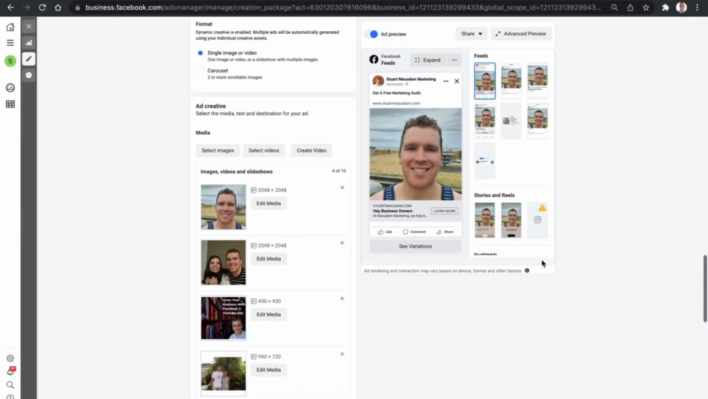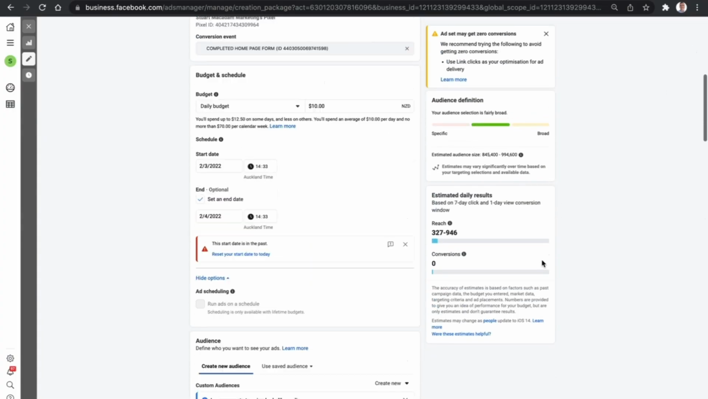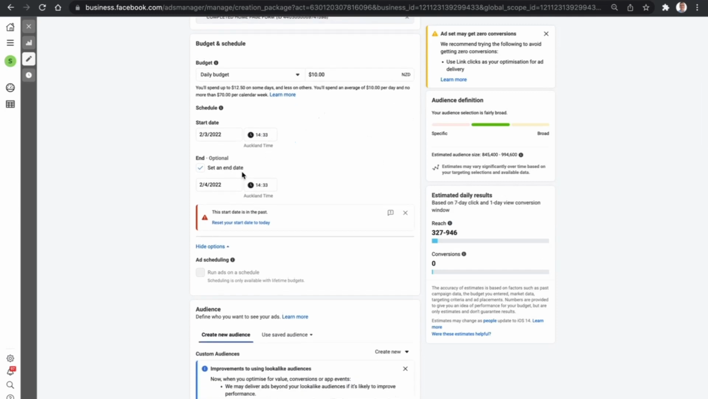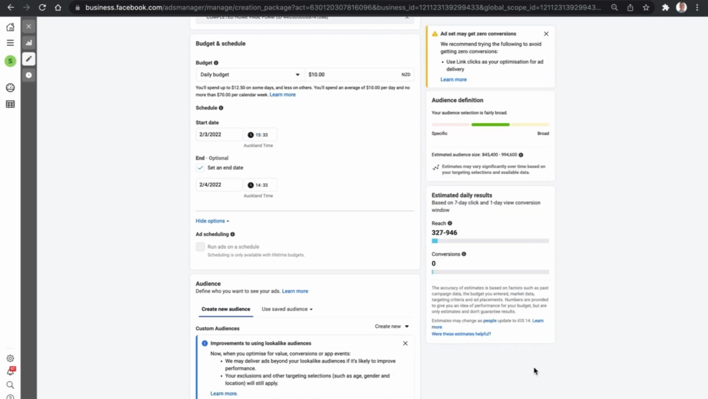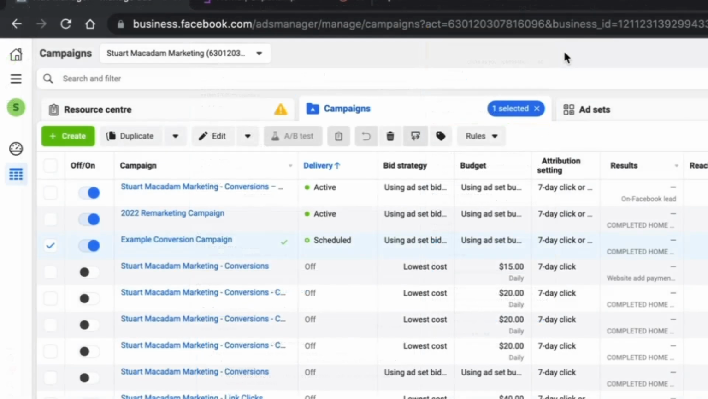So once we have a review of this, we're going to do a final check, and the only thing that we need to change here is the start date. So we'll move that forward, and once we've done that, we can select the publish button. And congratulations, as you can see here, the example conversion campaign is scheduled to be published shortly after the Facebook moderation team has approved it.